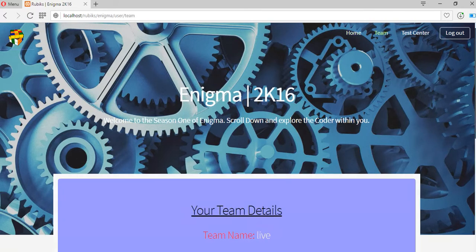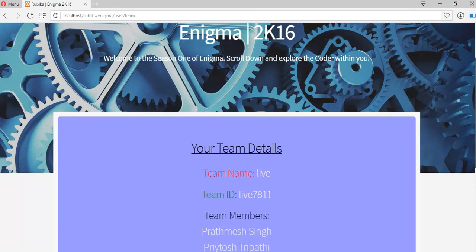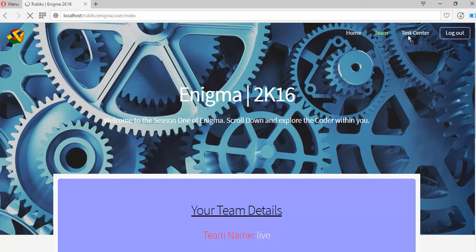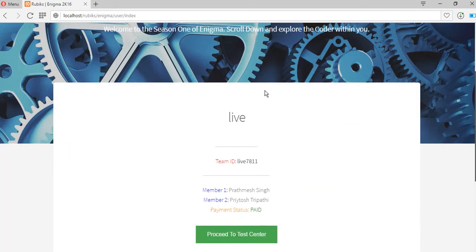Now, in the team center, you may see your team details with your team ID, your member's name, and the team name. In the test center, you will see your team name, team ID, the member's name, and the payment status. In case any of the members has not paid, you won't be able to see this green proceed to test center button. So make sure that both of the members have already redeemed the coupon over the website. Once everything is settled and the team is formed, everything is paid, you may proceed to the test center.